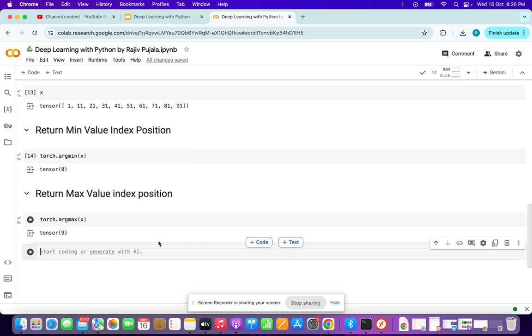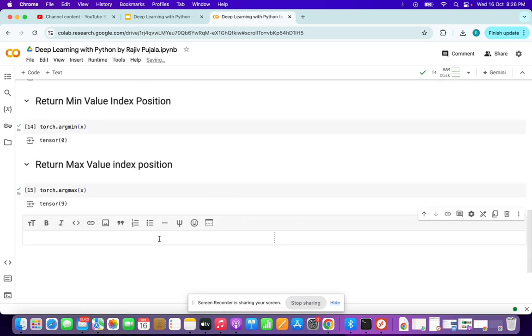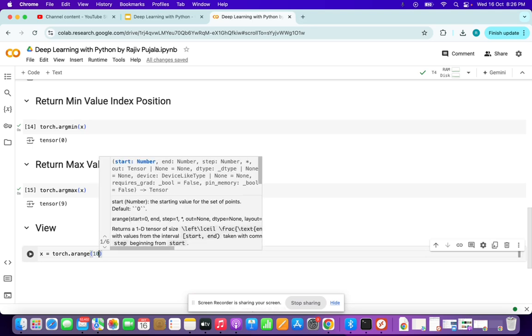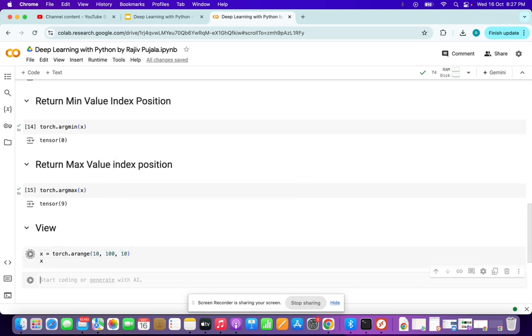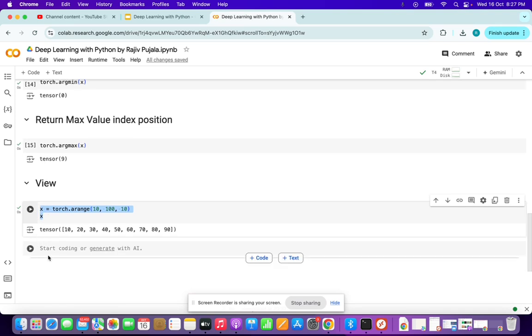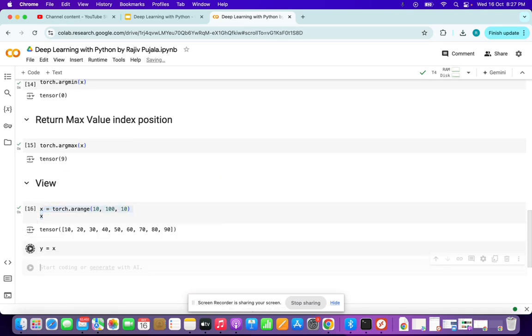And let's have a look at some concepts like view. A view is, whenever you create one, basically a reference to the original tensor at the same memory location. For example, x is equal to torch.arange of 10, 100, 10. This is the x. Now I want to use the same variable here, but I can create y is equal to x, let's see whether it will be able to create it or not.